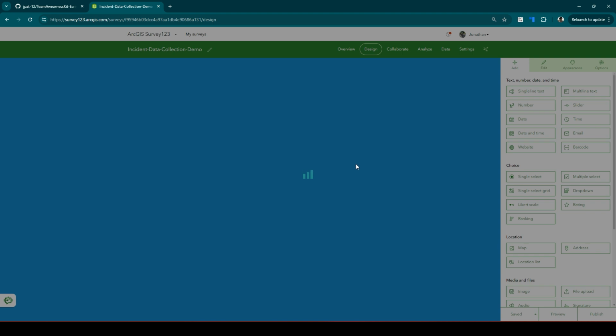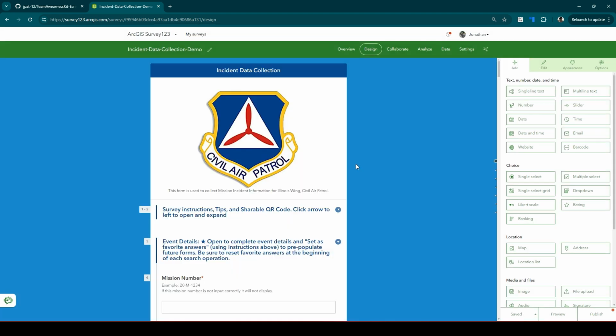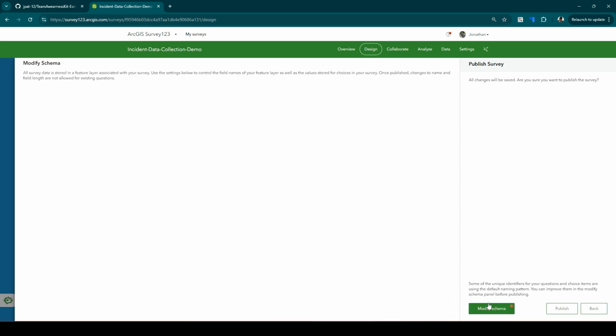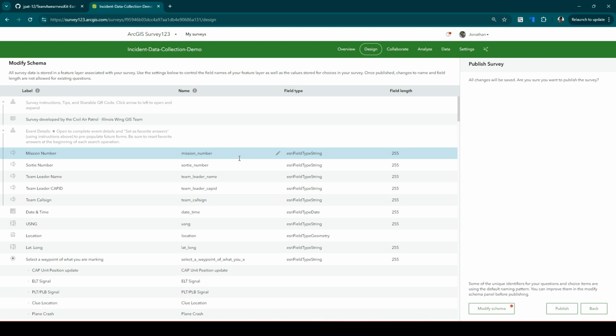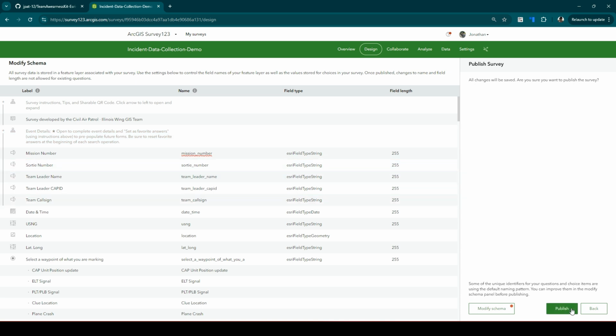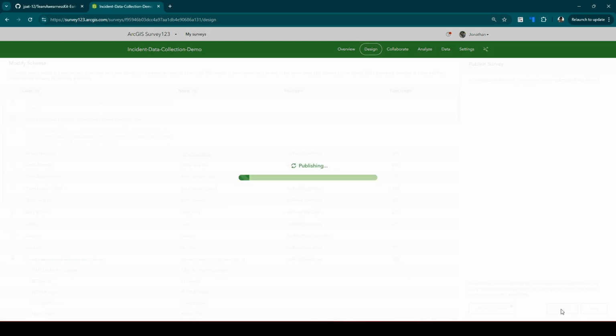It will automatically open your survey. We will then publish the survey. We do not want to modify the schema, as when you do, the Python files later in the workflow will not work because they are reliant on the actual names outlined in this schema. We will come over to the right and select Publish. This may take a few minutes.